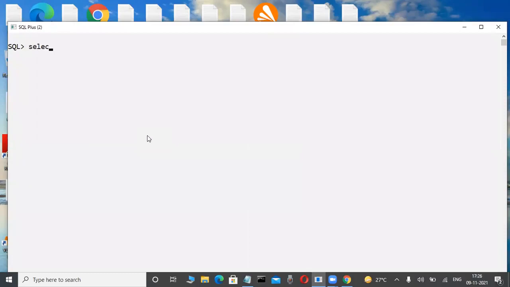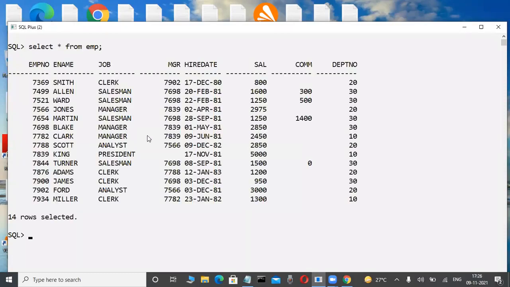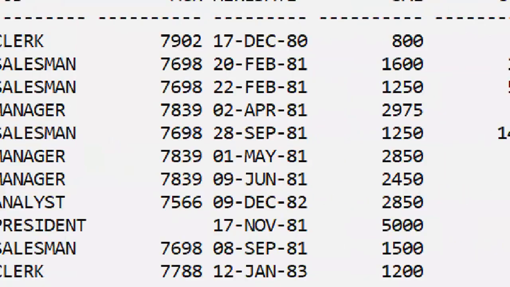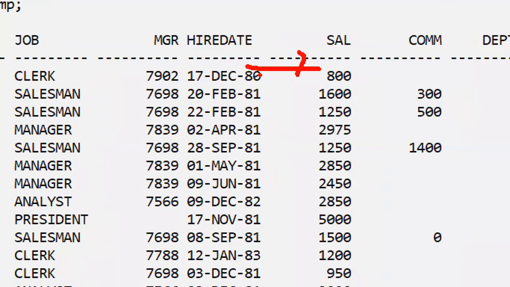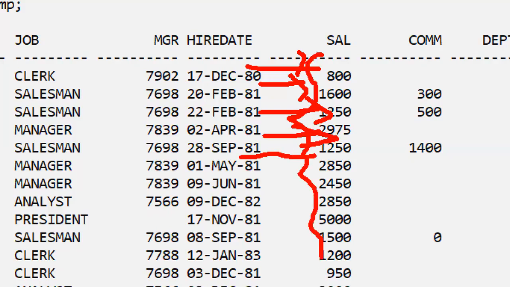Suppose this is a table, concentrate: select star from EMP. Observe here for a minute, very important. Nobody knows this internal concept, but it is easy. Whenever you are selecting normal columns, how will it be executed internally? It will be executed record by record: first row, second row, third row, fourth row, fifth row, like this, record by record.